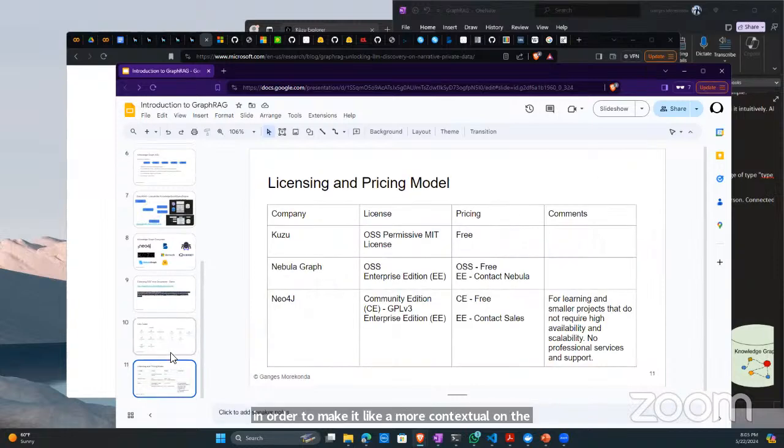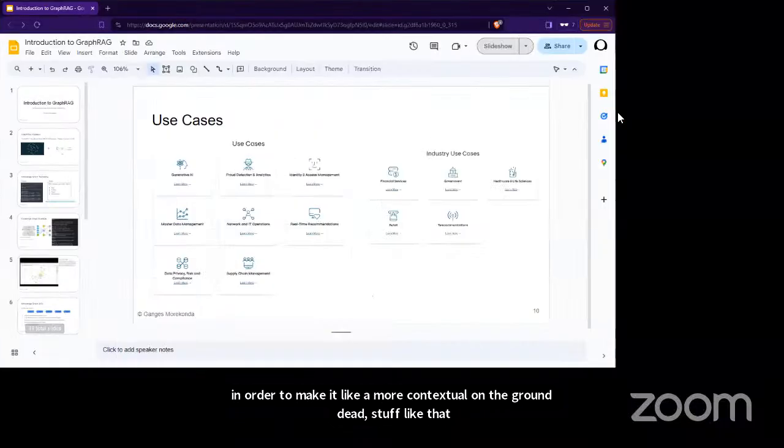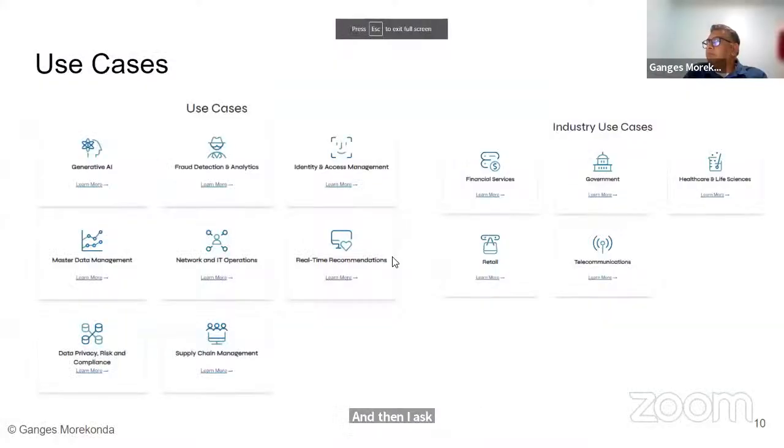Ganges, can you maximize the screen? Sorry, we couldn't see the previous slide. Okay, yeah.